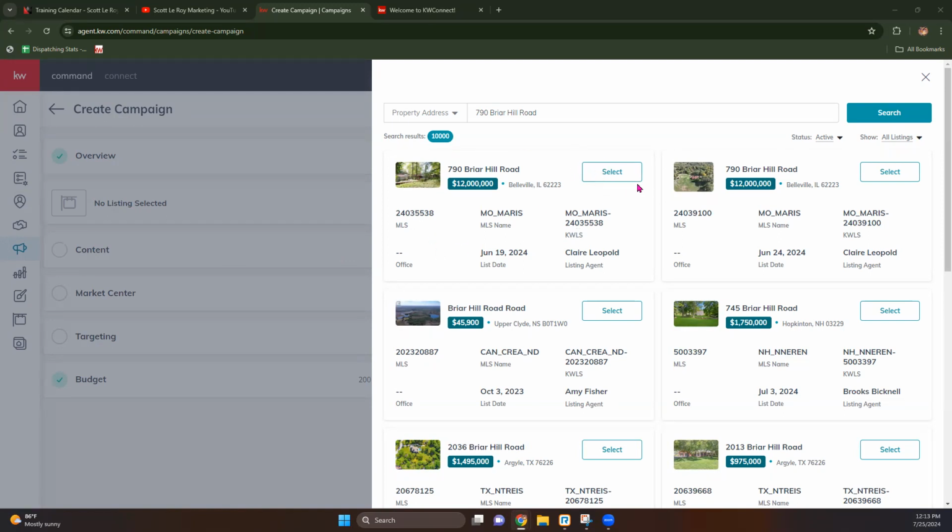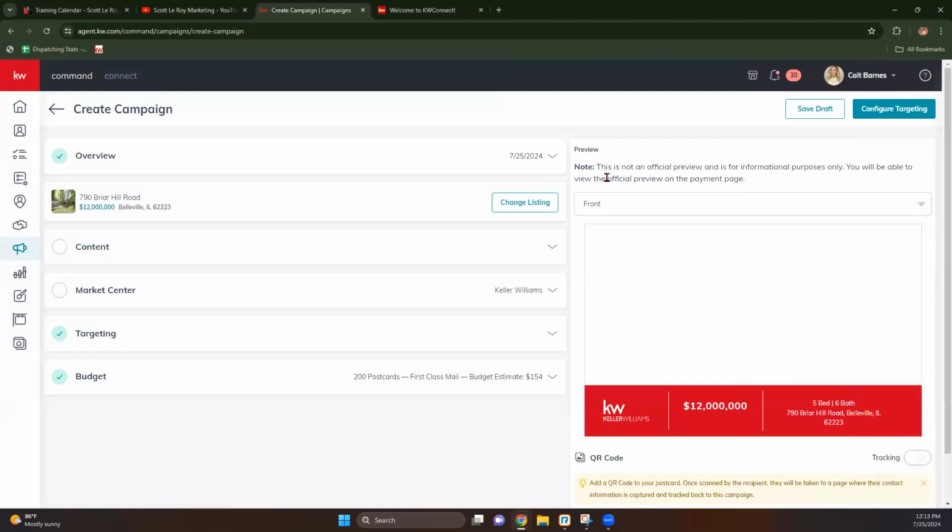So this is the listing I was looking for. I'm going to go ahead and hit select. And now, as you can see, it has pulled in that listing information. So I can still change that if I grab the wrong one by accident or if I'm doing a different one. But we can move on to content.